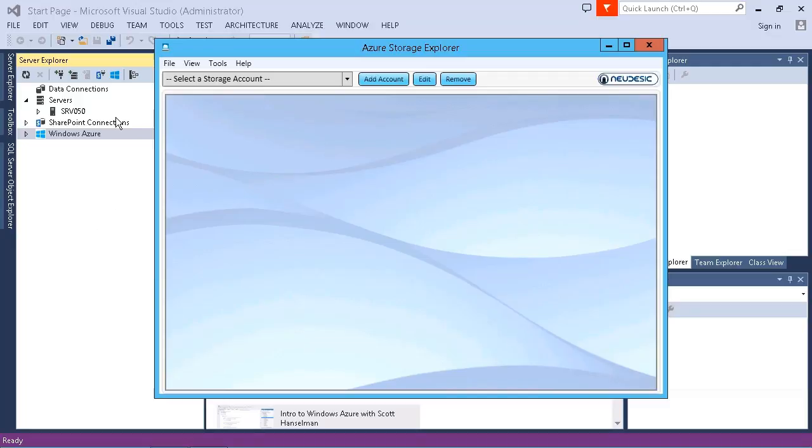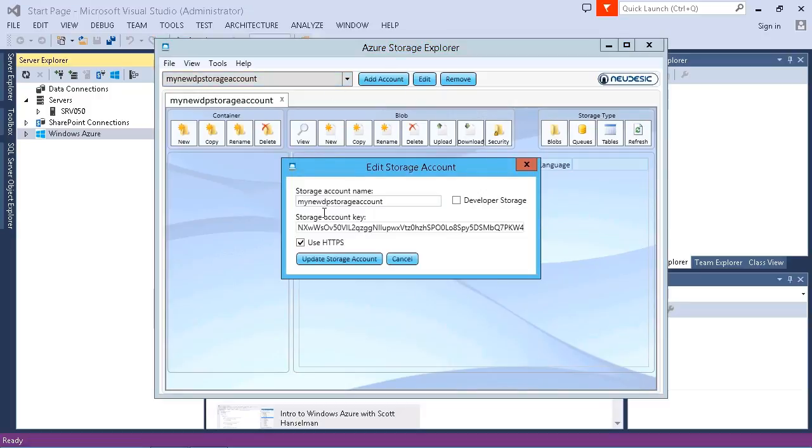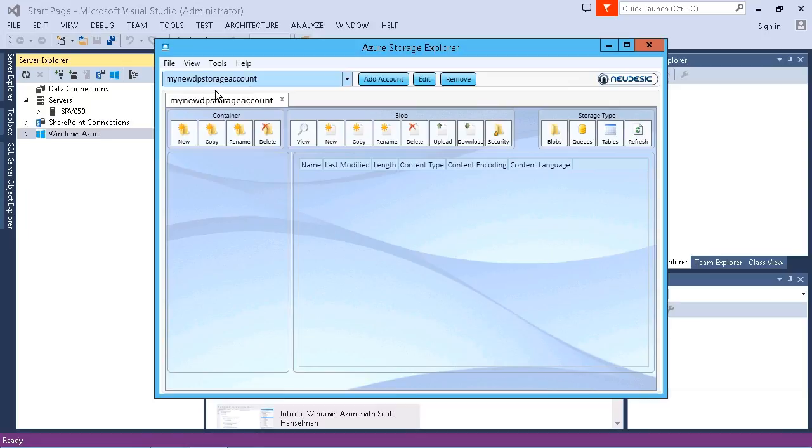So the first thing I have to do is add in my storage account, and I've already done that. So there's my storage account right there with the appropriate specifications, and I can edit that if I hit my edit button here. There are the values, and they come directly from the Azure portal. So with those in place, I can always pull up that account, and I'll remember that. I can remove it if I want to at any point in time.